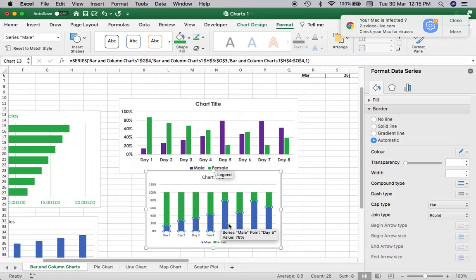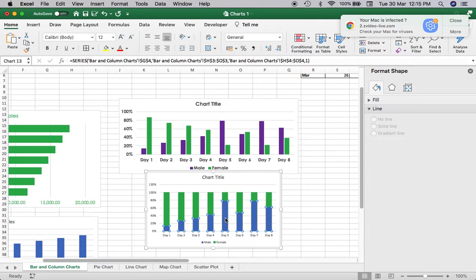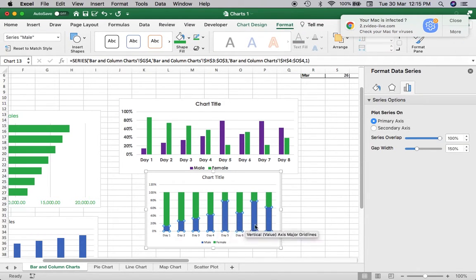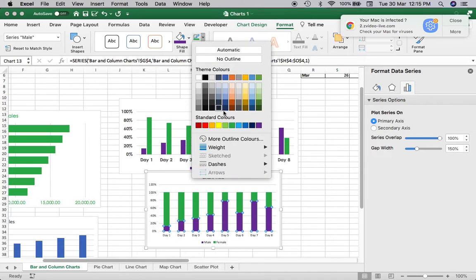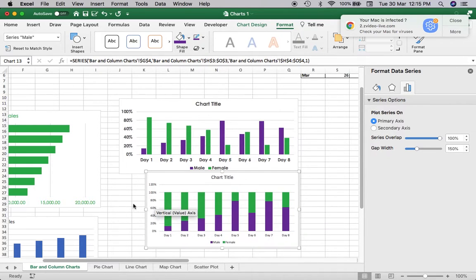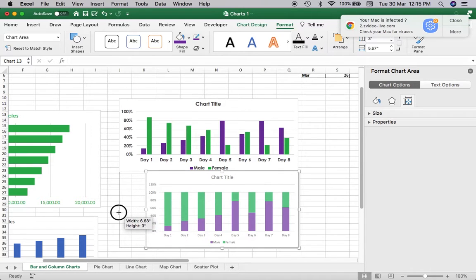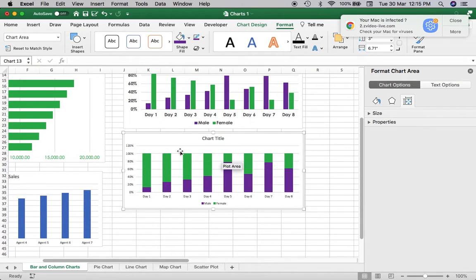And then you click the bottom bars. Once you click one of them, all of them get highlighted. You just have to click one and then all of them will get highlighted. Once again, I'll change this to purple as well. So there you go. These are charts that are basically reporting the same thing but in a different way.